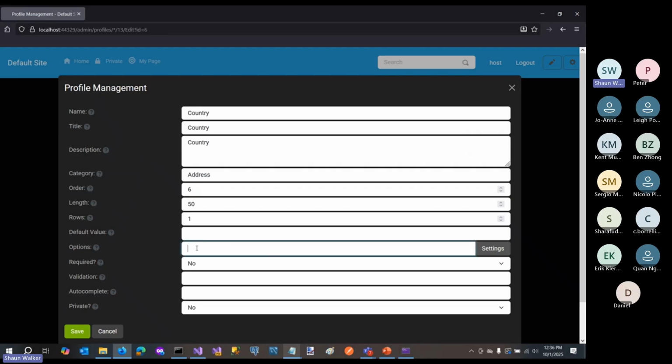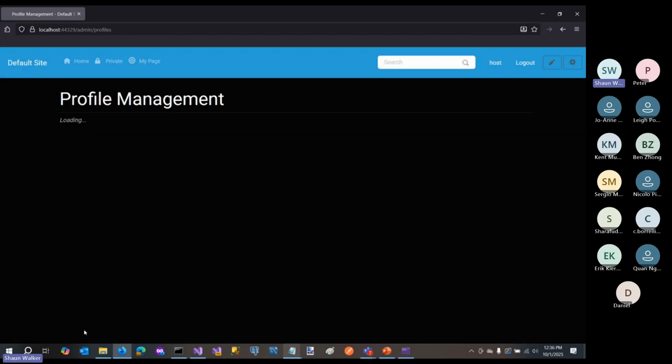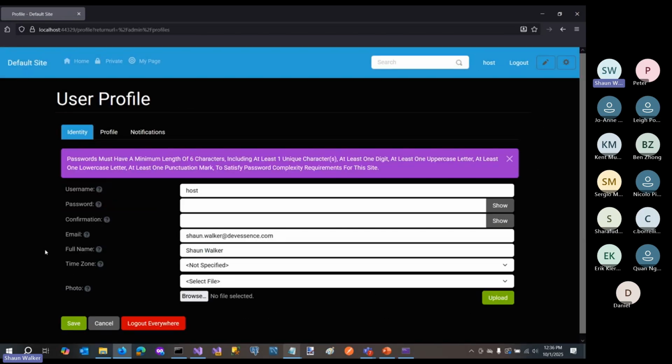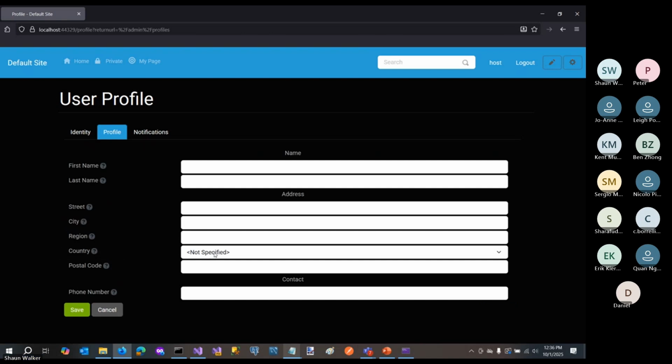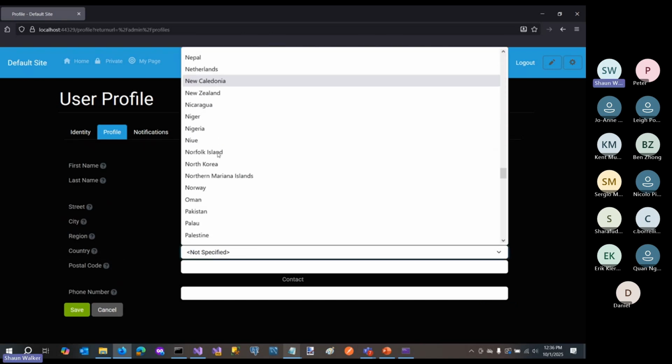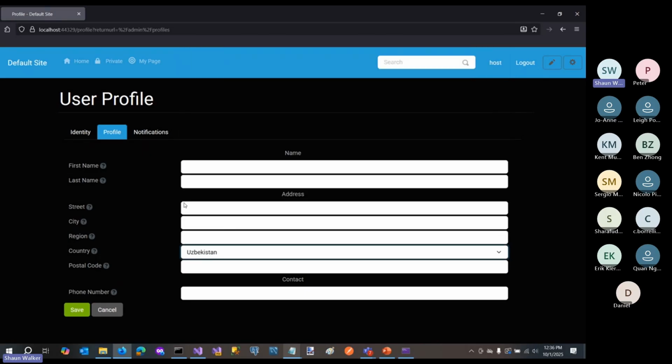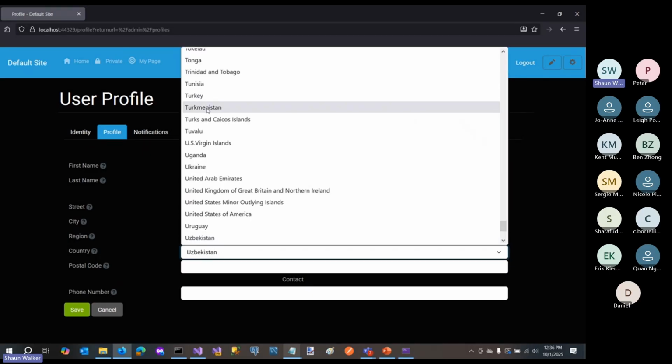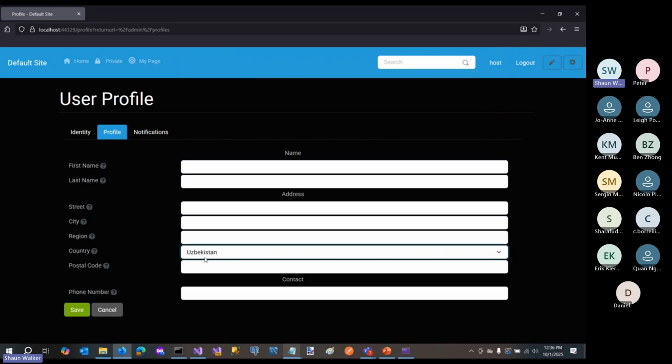Well, I could try to type out all of the options of the various countries that I want in comma delimited form, but that seems like a waste of time. So instead, I can select settings and I can choose country from the list. And that will then pull all of the settings that were related to this country entity that I just set up. If I save that now, and I go into my user profile, and I go into profile, I can see that it has the full list of countries that I just imported that the user can choose from.